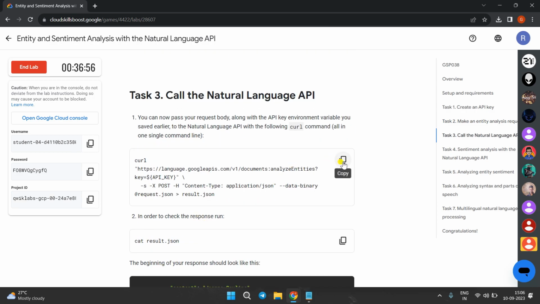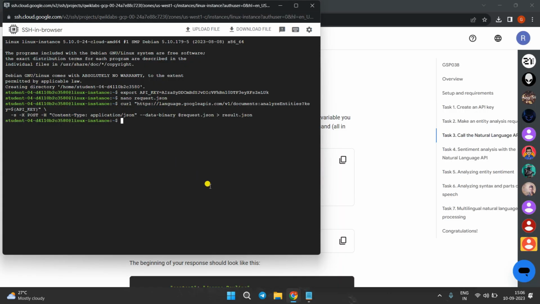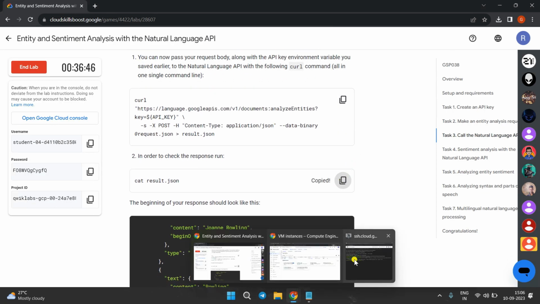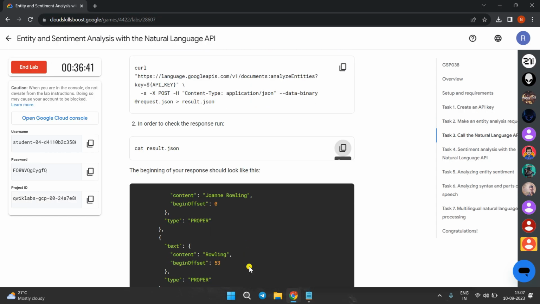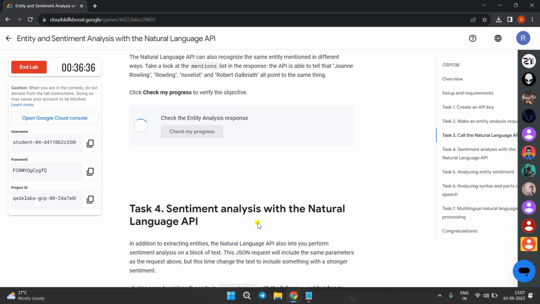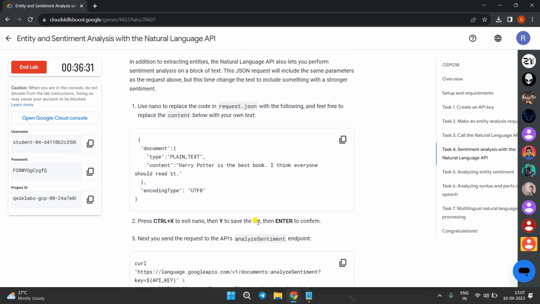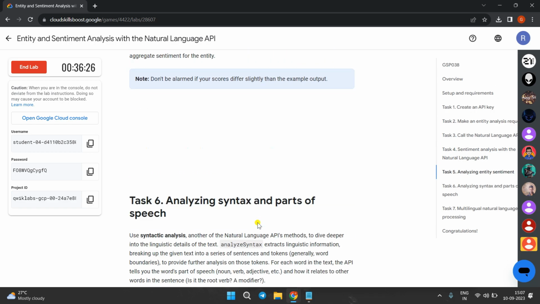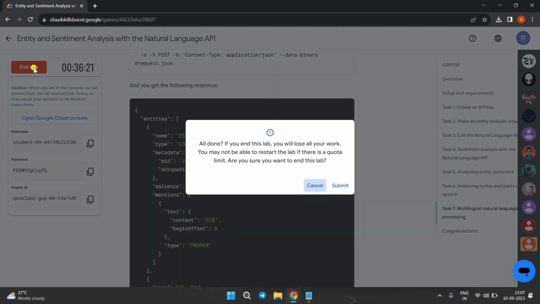Now we have to run this command, so copy this, come to the terminal, paste here, hit enter. Come back to the lab instructions, copy this command now, paste here, and hit enter. Click on check my progress, you will get the score. So no need to perform further steps, as it doesn't have any check my progress. So we'll end this lab, you will get the score.